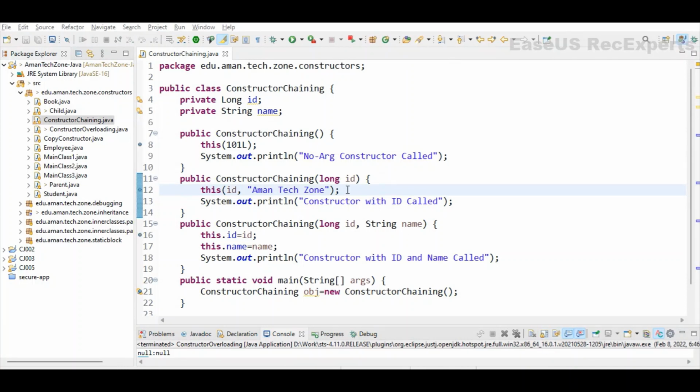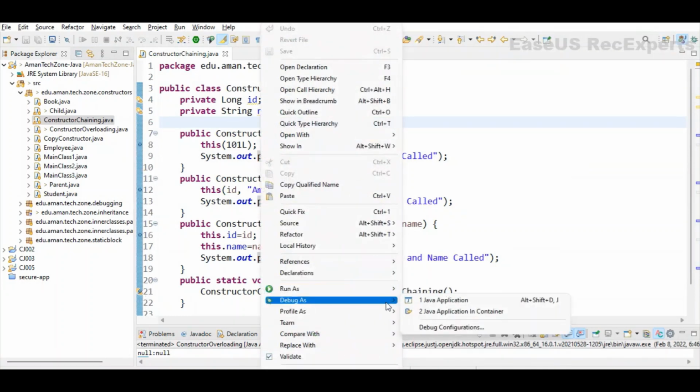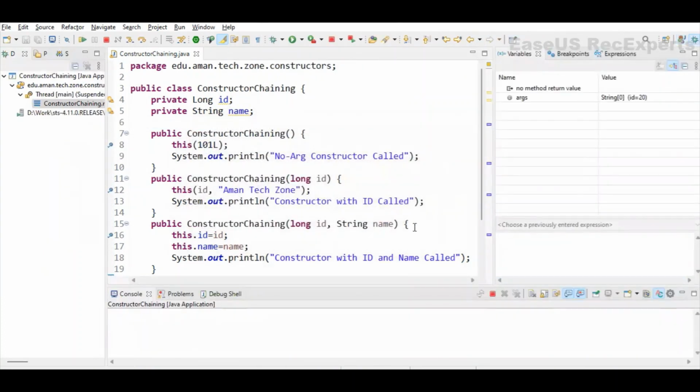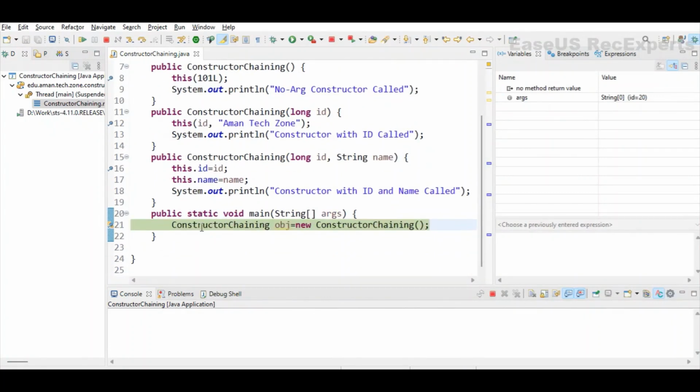So to understand the flow better, let's try to run this program in the debug mode itself. I have already added the breakpoints on all the constructors. Now I will just execute this program in the debug mode. Let me switch it to the debug perspective. So now currently we are at line number 21. Let's go to the step over, as I have already added breakpoints. If I had not added breakpoints, then I would need to use step into. Okay, so let's go to step over.